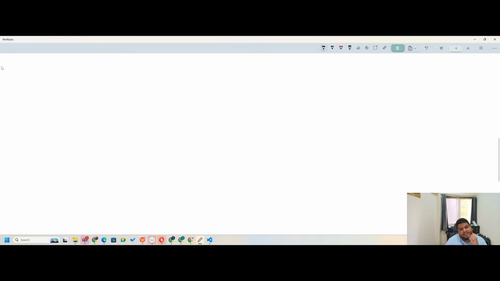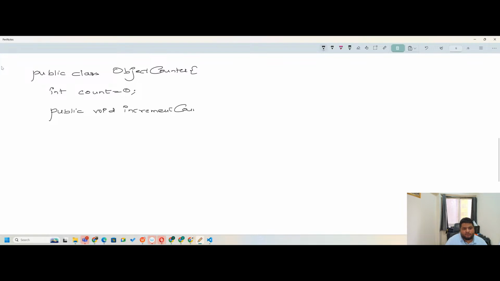Consider I want to create an object counter class. So I say public class ObjectCounter. Inside this, let's say I create count is equal to 0. Then I say public void incrementCount, and then I say count plus plus, and then I print that count somewhere.